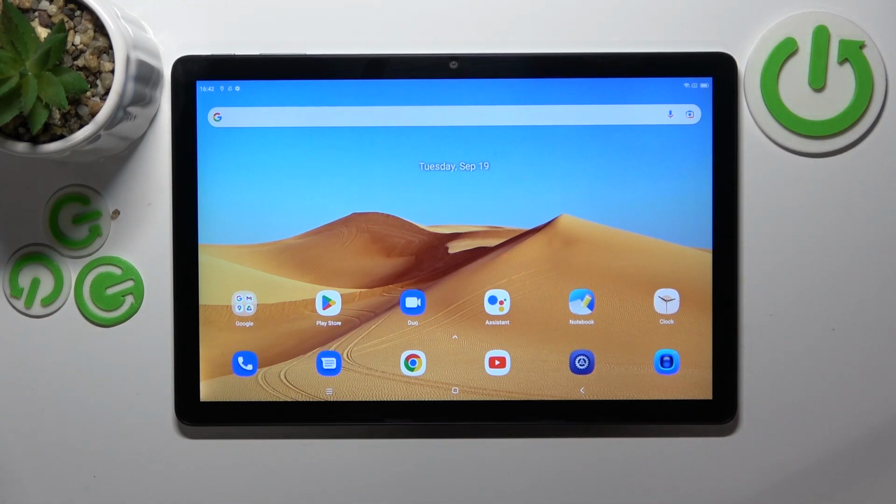Hello, in this video I will show you how to install Firefox browser on BLACKVIEW Tab 13.